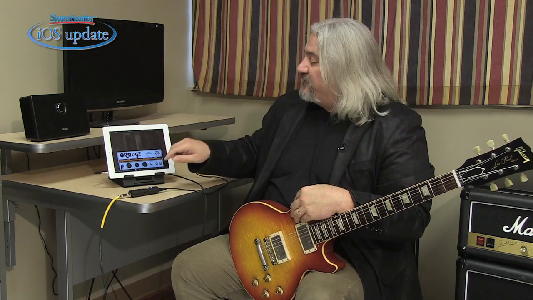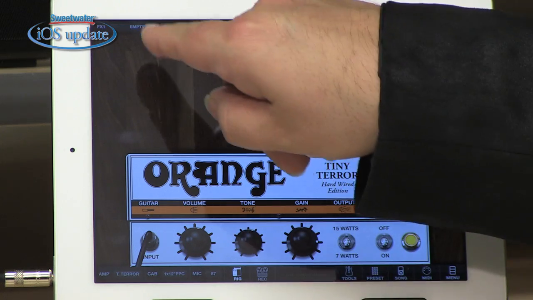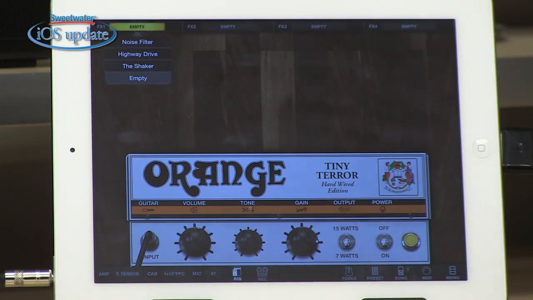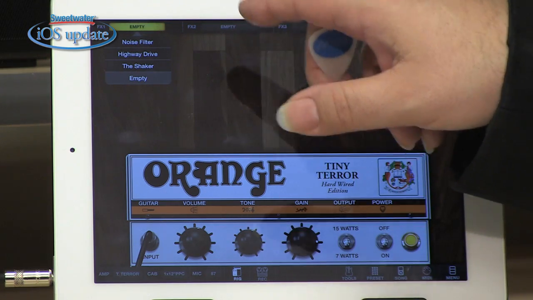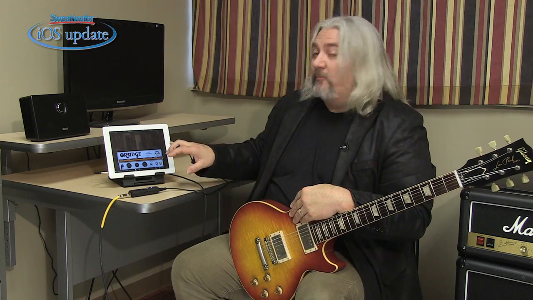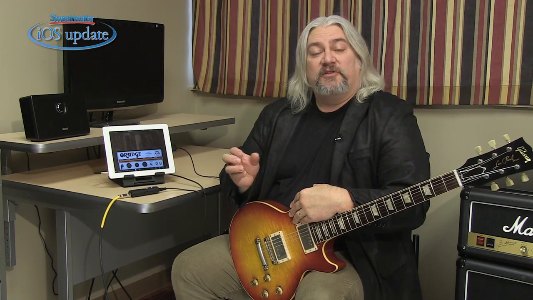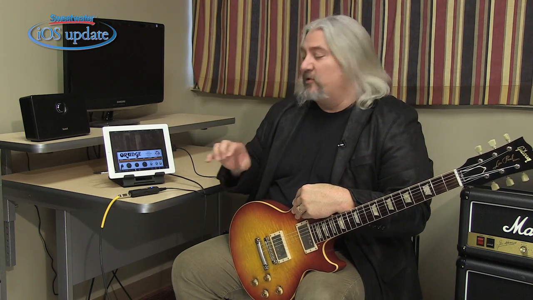In addition to the amplifiers, cabinets, and microphones, we've also got effects on board. We've got 4 slots here across the top that we can load pedals into, and we've got 3 pedals on board: a noise filter, an overdrive, and a tremolo. Other features of the Orange Amps app include an onboard recorder. We've got a song trainer in there where you can slow songs down, you can loop a section of a song so you can work on songs that are in your music library or import other music in and play along with it using the app.